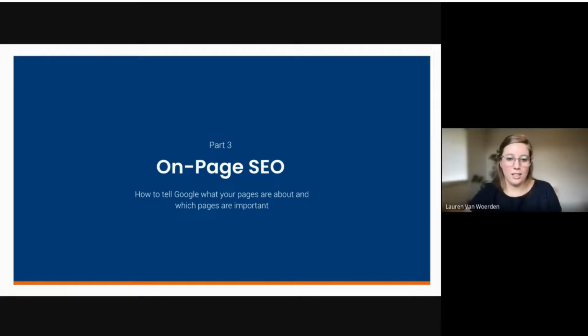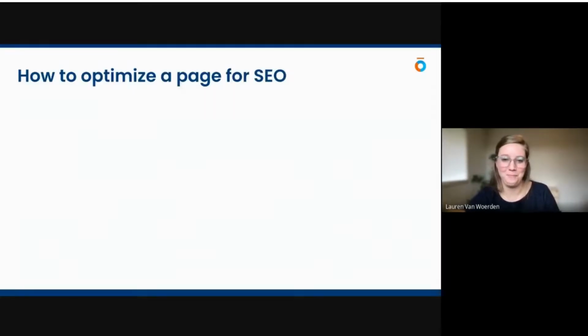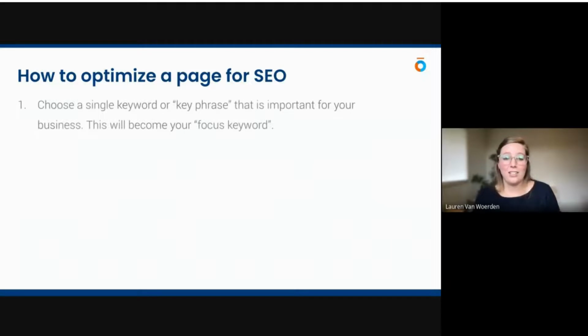So it's how to tell Google what your pages are about and which pages are important. This is a process that I do all the time. I do a lot of on-page optimization in my daily routine. So, there are 3 points on this slide to take us through what you need to do to actually optimize one specific page on your site for SEO. You're going to choose that single keyword or key phrase that's really important to your business, and that's going to become your focus keyword.